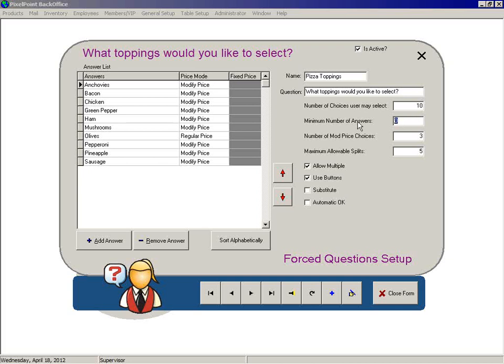If I put, for example, a 1 in there, that means that I must choose at least one topping before I can move on. If I put in a 3, that means I must choose 3 toppings before it will allow me to move on. Okay, so you can put any number that you want within there, but that is the required minimum number of answers in order to fulfill this forced question.